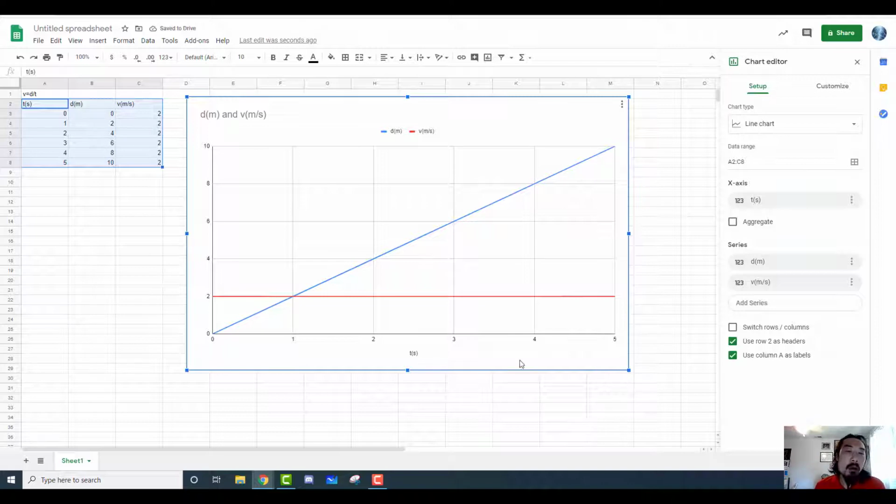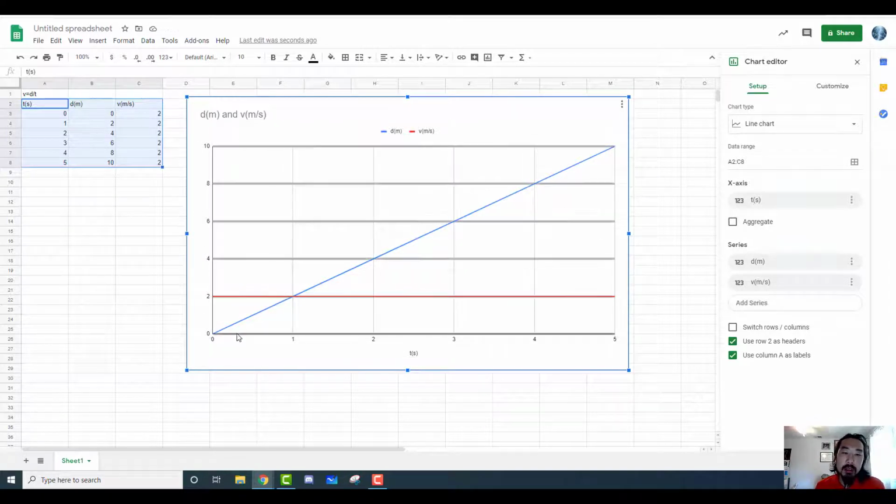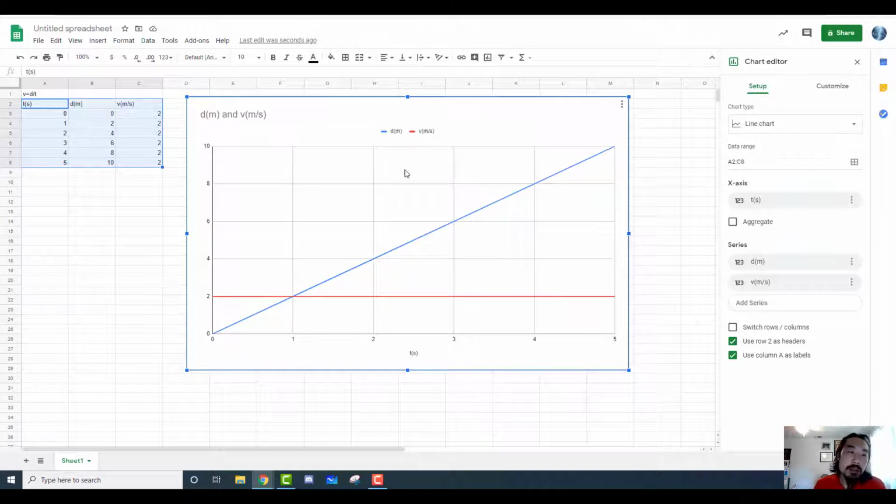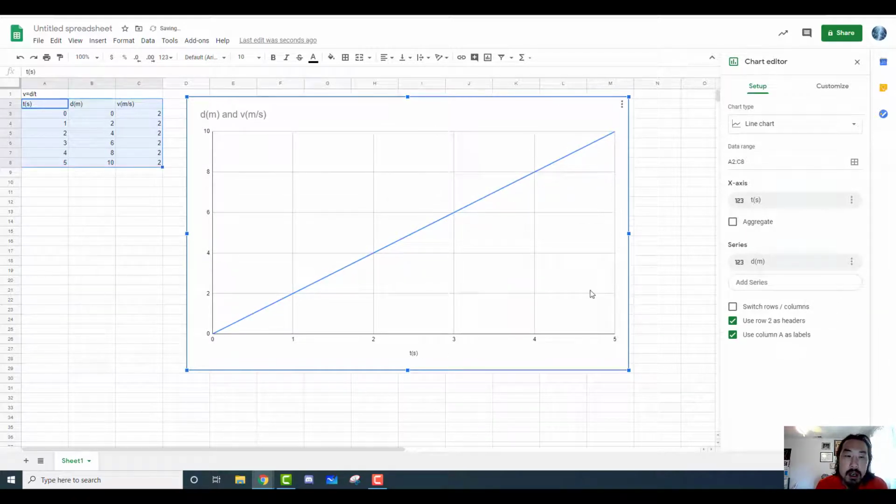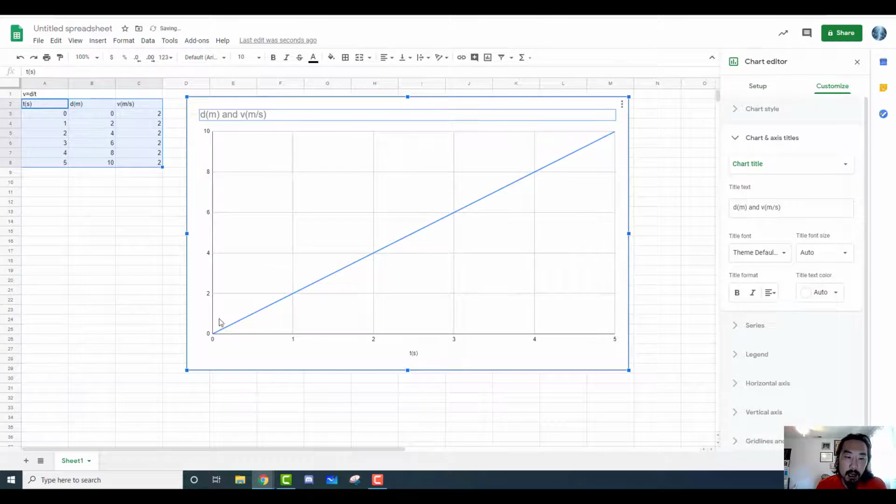But I don't like this. I only want one of these variables along the y-axis. So I'm going to show you how to isolate your data set. On my right-hand side over here, where it says series, this allows you to choose what you want for your y-axis. For my y-axis, I just want distance. So I'm going to click these three dots and say remove. All right, wonderful. So here I now have my distance versus my time graph. We can see that with our data.